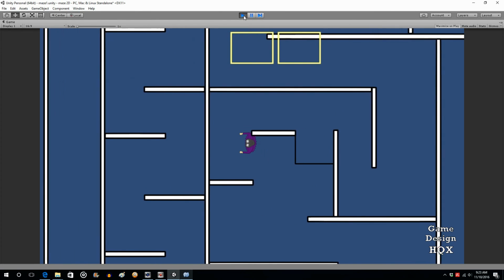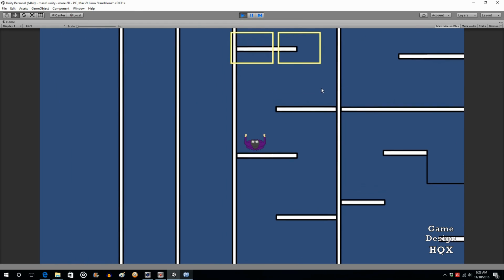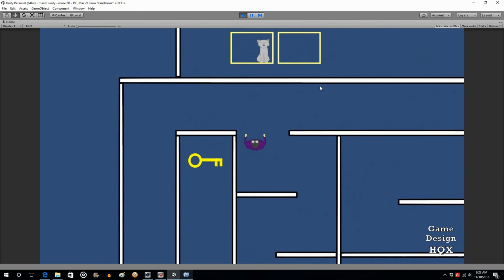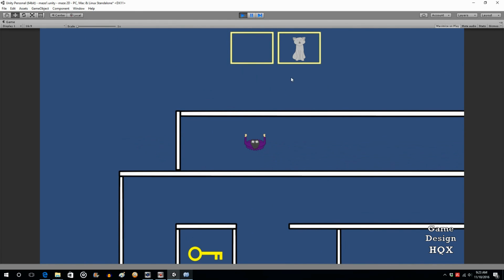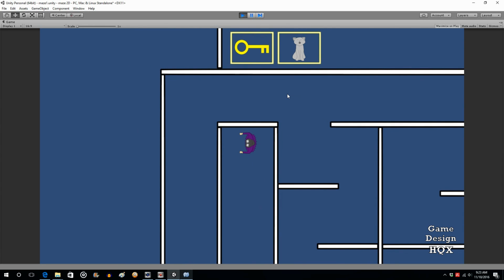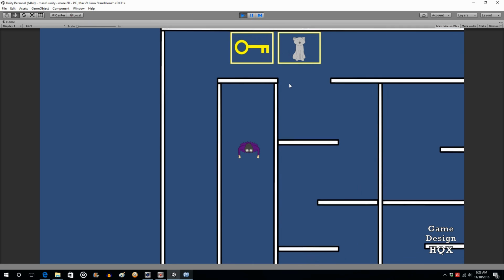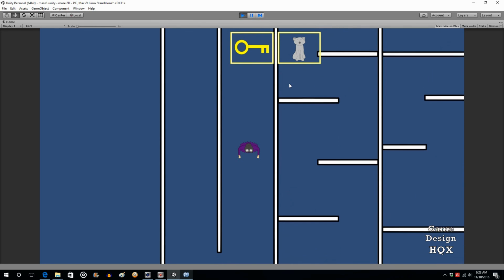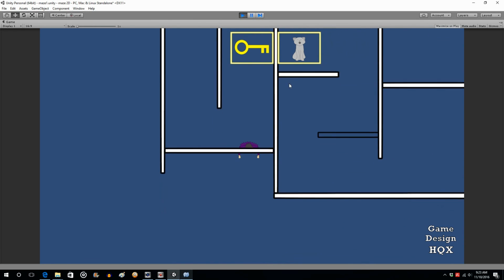So I went through that kind of quick, but like I said, we're not reinventing the wheel. It's really the same functionality as the last tutorial. And there we go. The cat's up there. The key's up there. And then we should be able to leave.